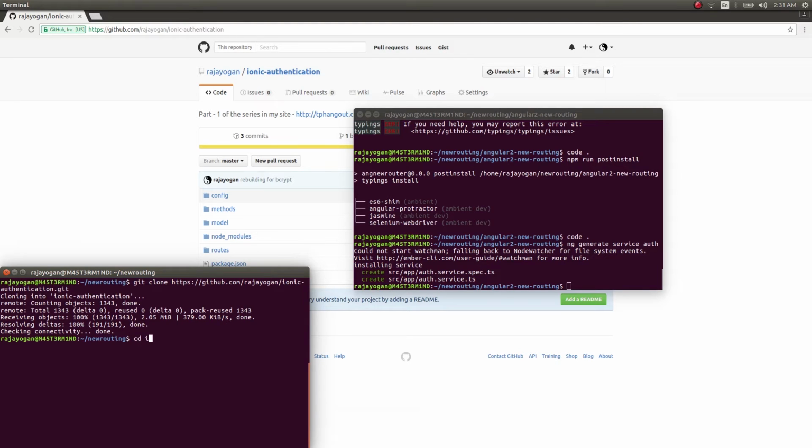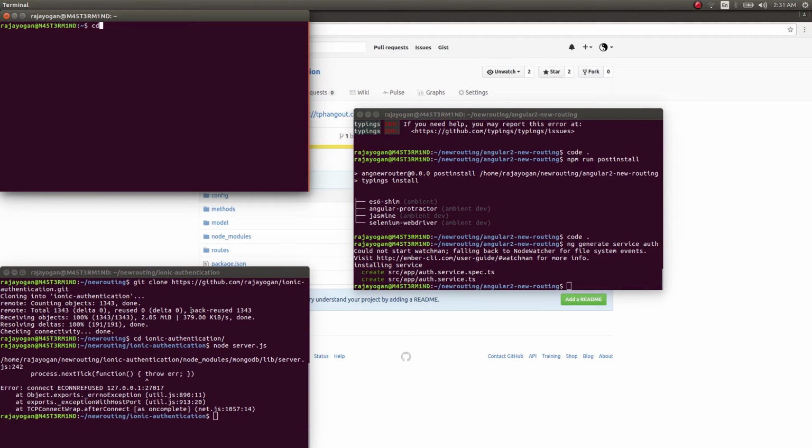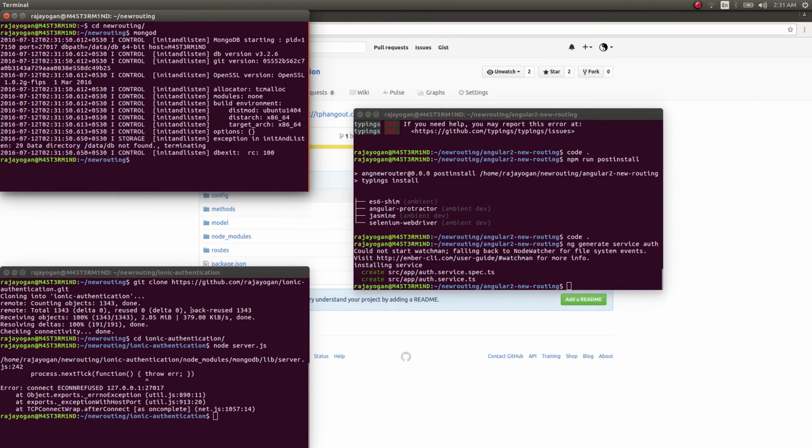So I'll just go ahead and do Ionic Authentication and just type node server.js. Oh, okay, we don't have the MongoDB running, right? cd new routing and then mongo.